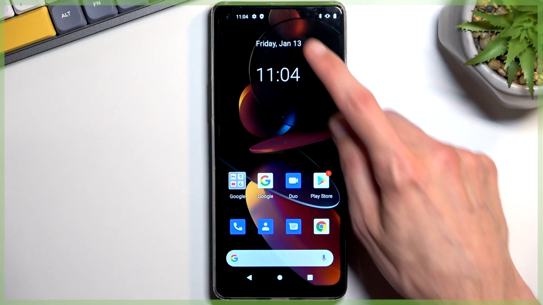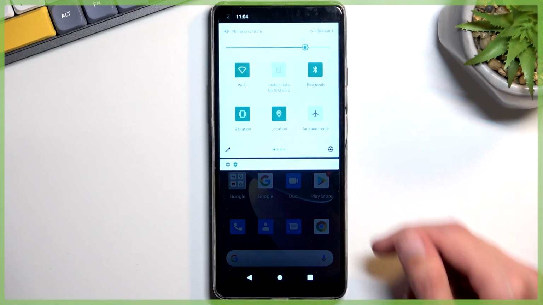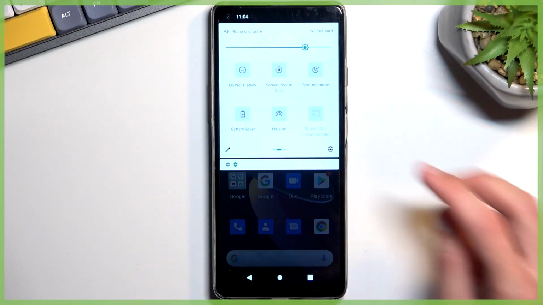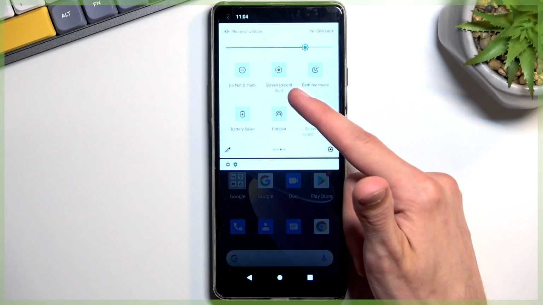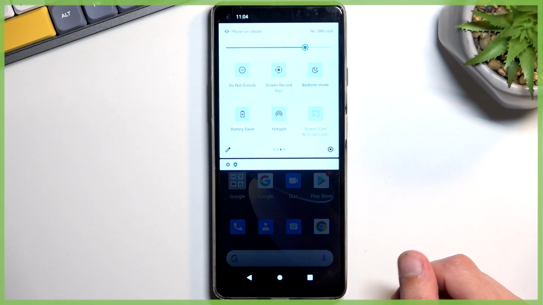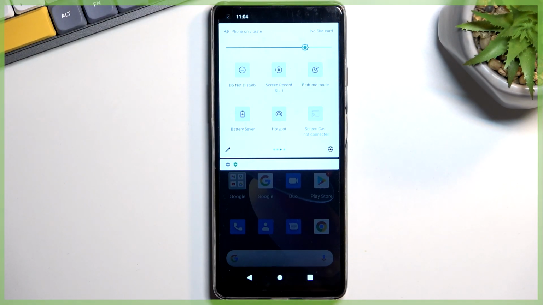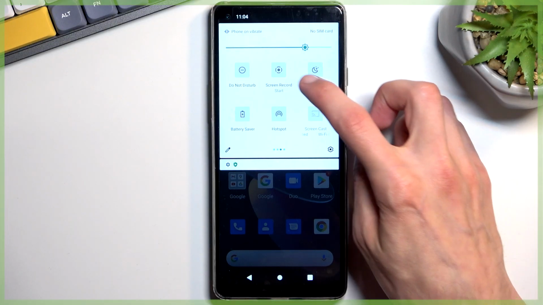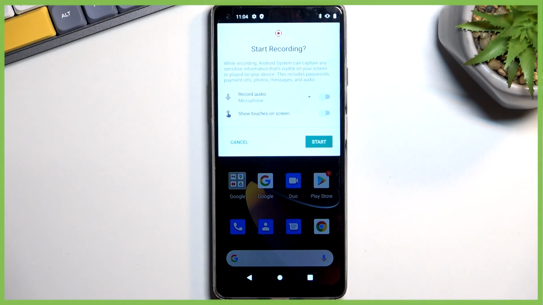So to get started, you'll want to pull down your notifications, extend the list, and for me the toggle for screen recording is located at the third page. So hopefully you can find yours in the same exact location. But once you locate it, I can just simply tap on it. This will give you a couple options right here.